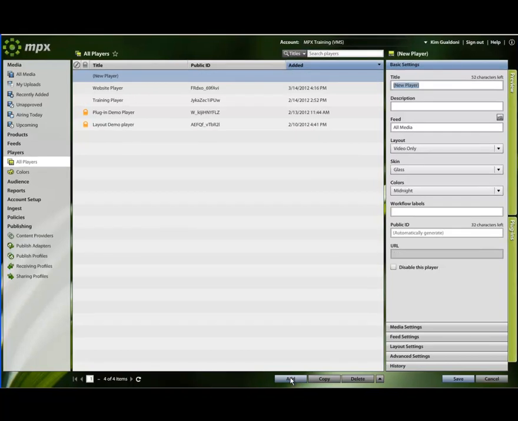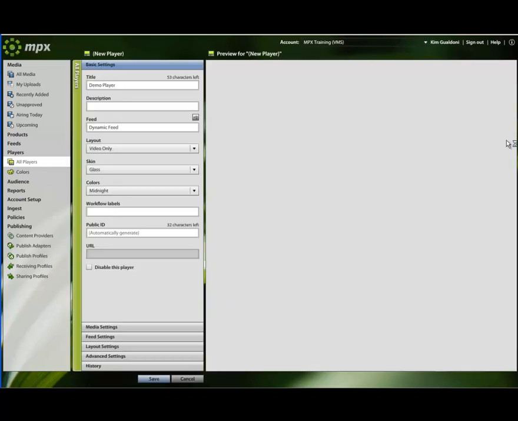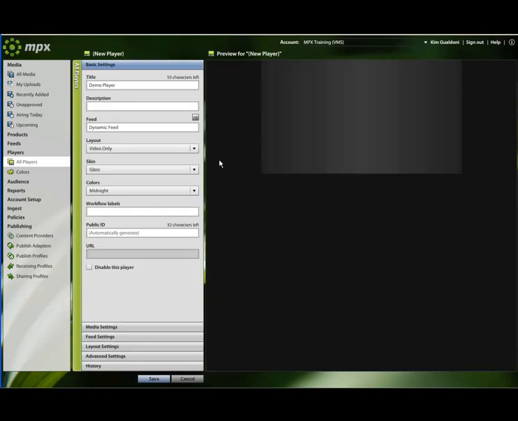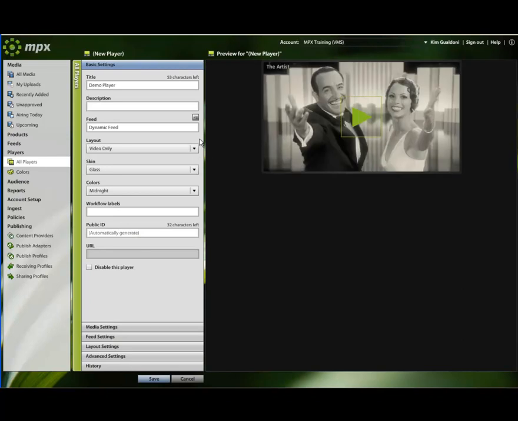I'll click Add to start a new player. I'll select a feed from the list of feeds defined in my account. The feed will provide the content, metadata, and images to power my player. After selecting the feed, I'm going to click the preview blade so that I can see the changes to my player in real time. The preview will show me exactly how my player will look to the consumer as I'm building it.